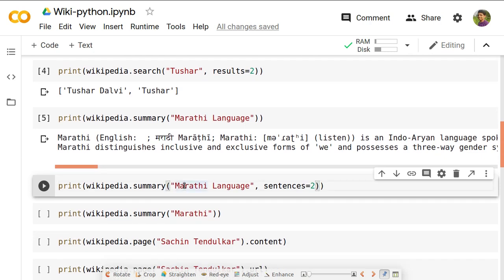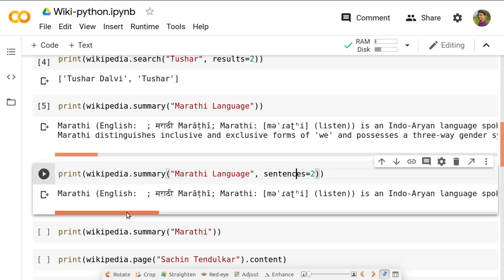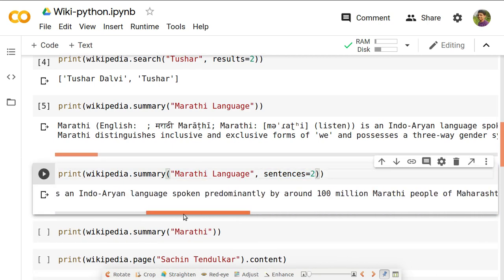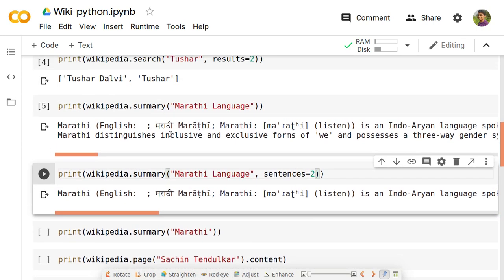Now I want a maximum of 2 sentences out of it. You can make use of sentences equal to 2, and only the first 2 sentences will be printed here. Check it out. That's how we can make use of it. This is how the summary will work.